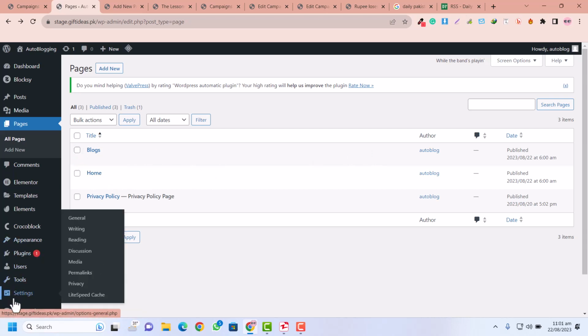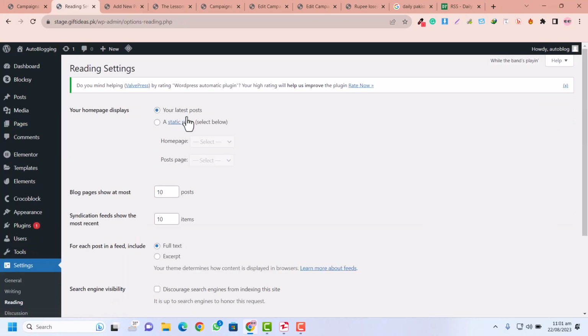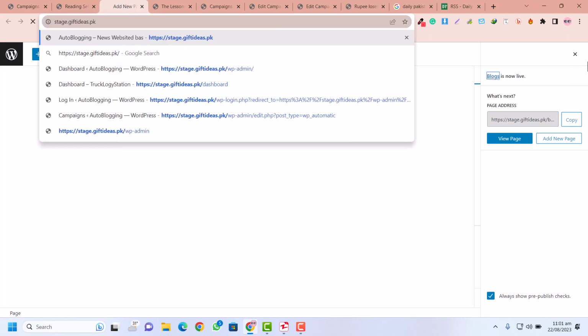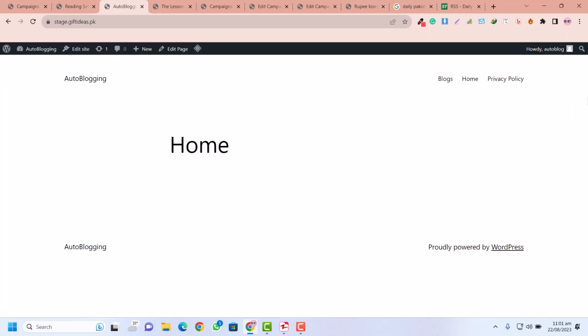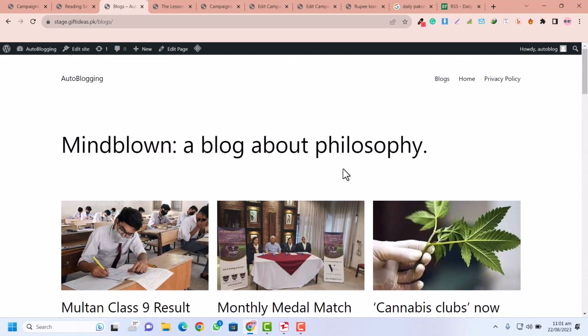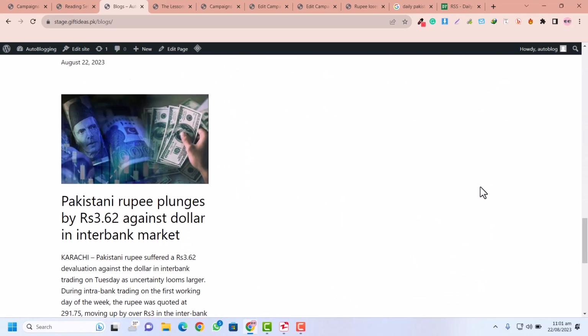Now go into the settings and click on reading, and we are going to set our home page as a static page. For example, if you go on the home page, because this is in cache, now you can see this home page is empty. Now if you click on blogs page, all the posts are appearing on the blogs page. Now this is how you display the pages in minutes.